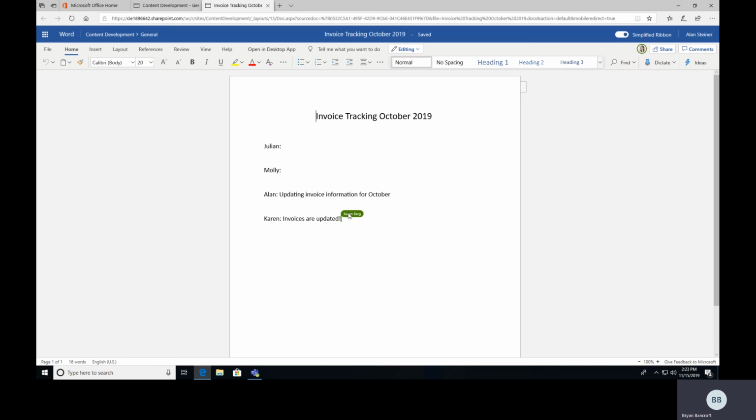So that's pretty much co-authoring. I hope that was informative, and hopefully you'll be able to employ this from day one as soon as you start using Office 365 and Teams.